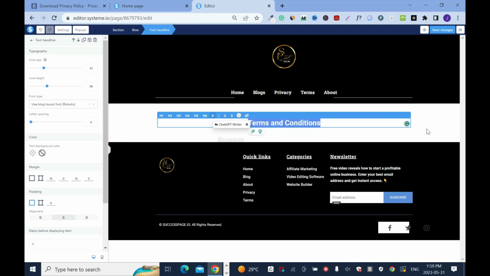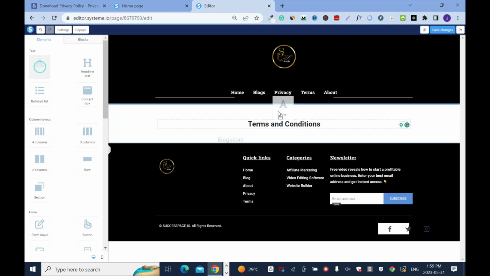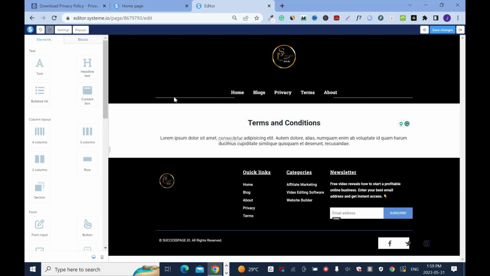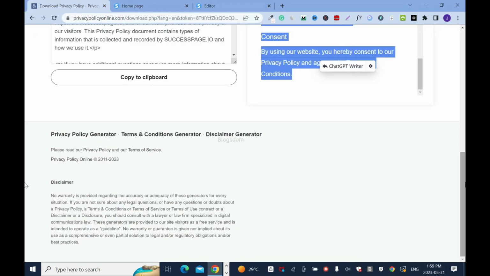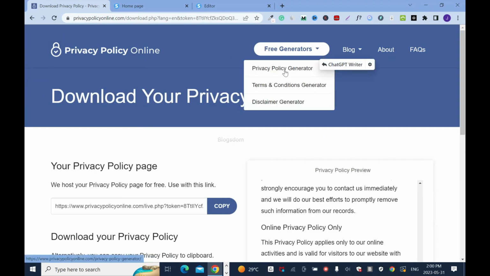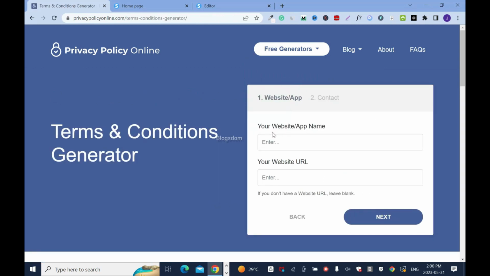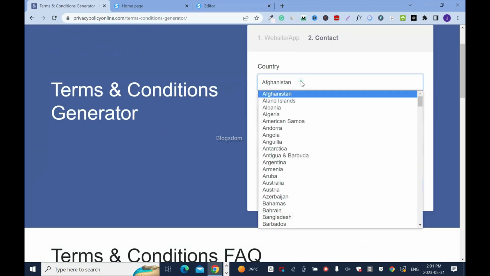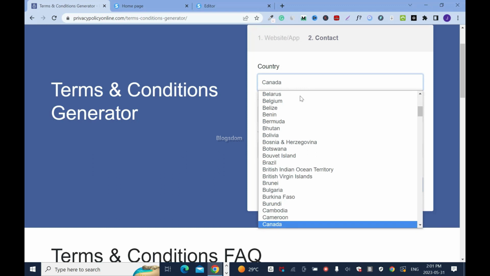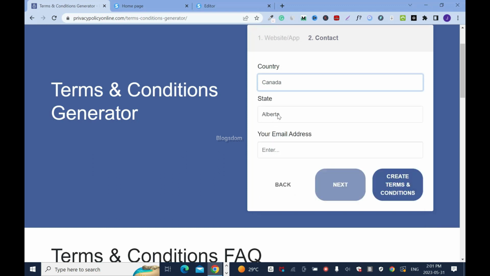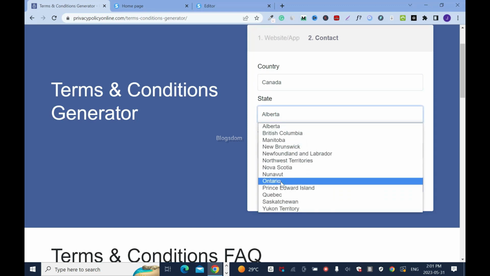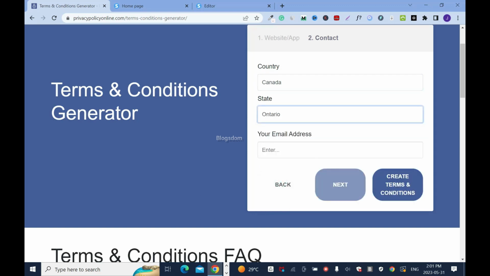I'll grab the text, drop it down here, and go to the software. I'll switch this to terms and conditions. Enter your website name or app name. One more time, I'll make use of this. Your website link is there already. This is one thing I like about this software. Next, then country, Canada, enter, state or province, Ontario, email address.